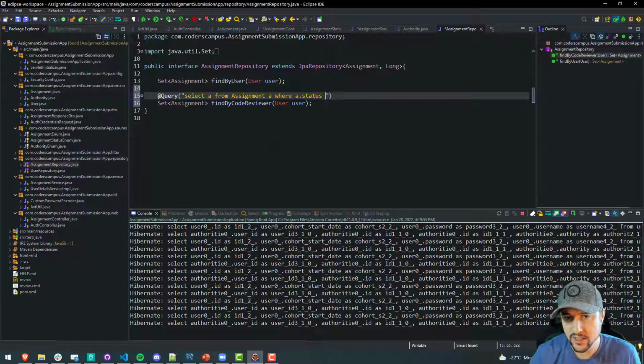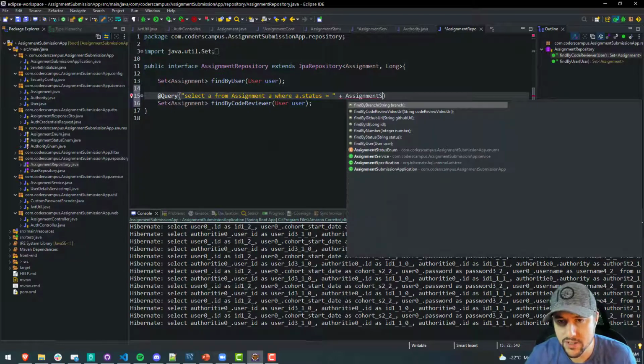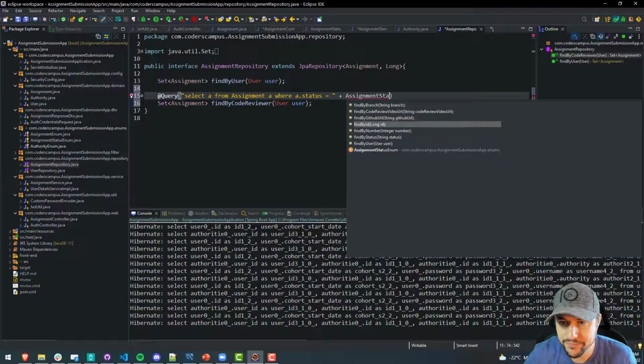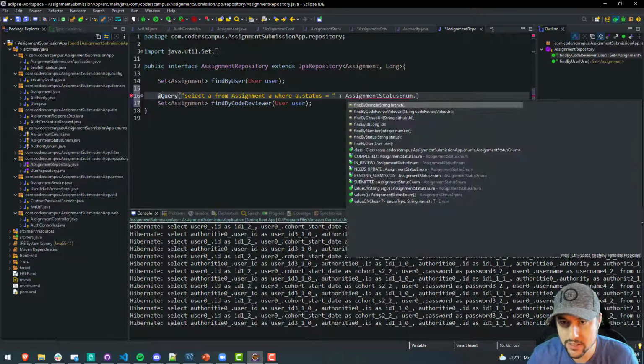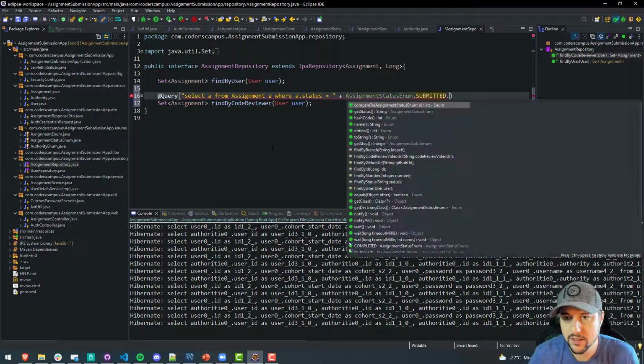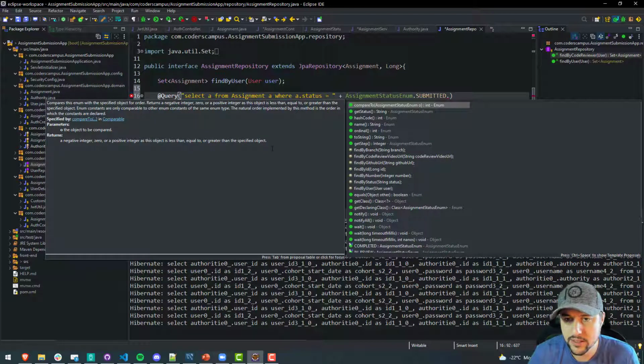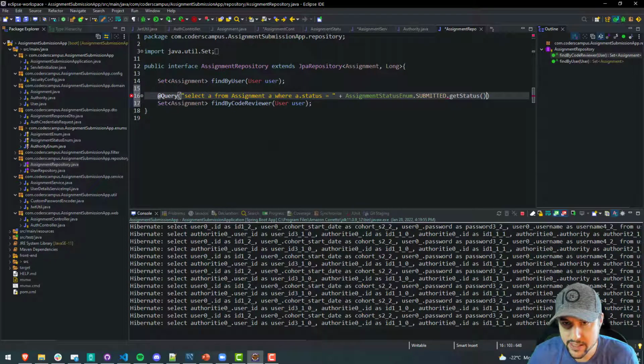a.status is equal to, and then you would need an assignment status, which I think we have, assignment status enum dot submitted dot status, right? I think so.